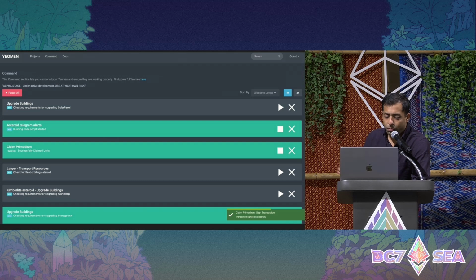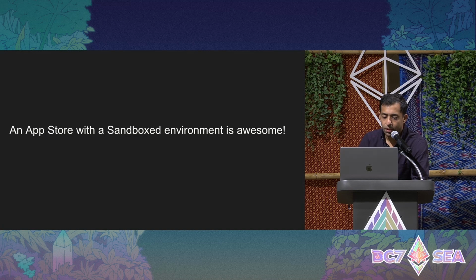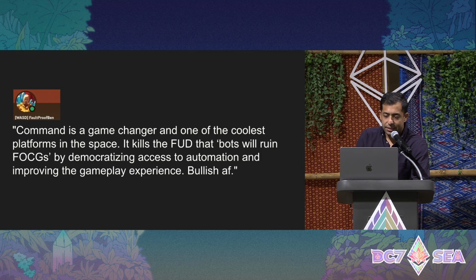There are various apps. There are also apps which send you Telegram alerts each time something happens on chain. So there are quite a few apps already in there. An app store with a sandbox environment is already awesome. We can do quite a few things, and we had a few people testing it.